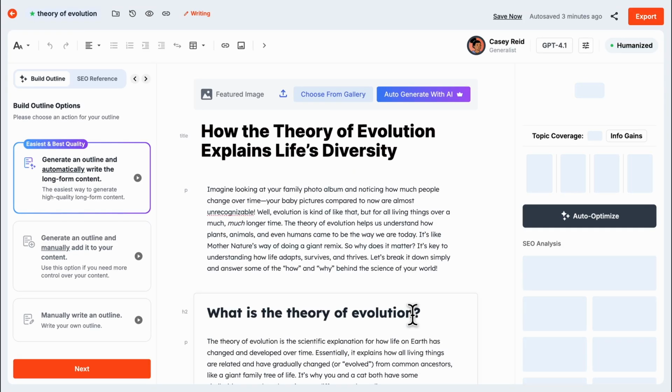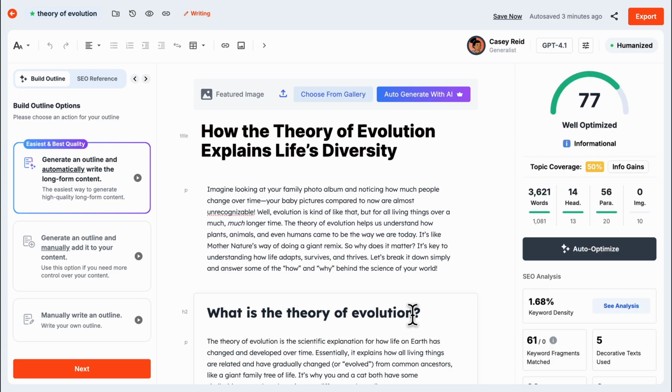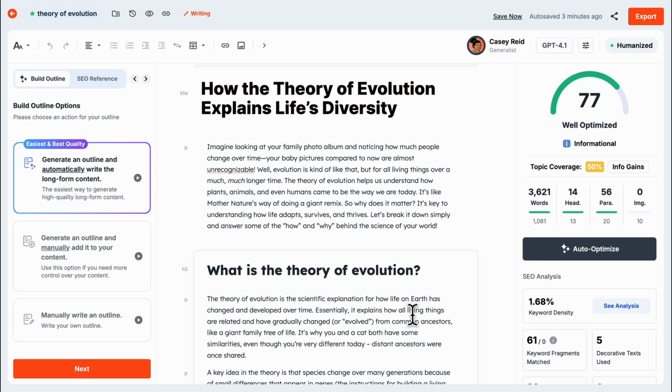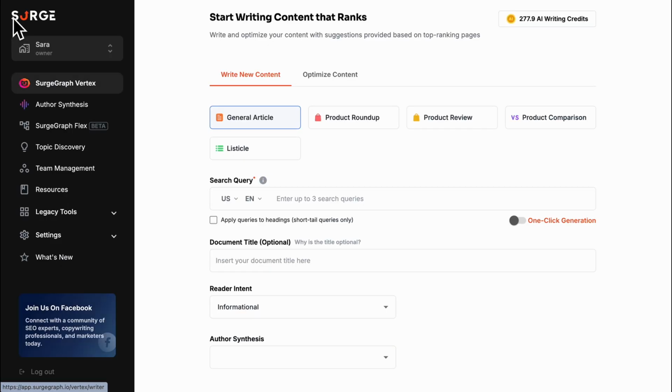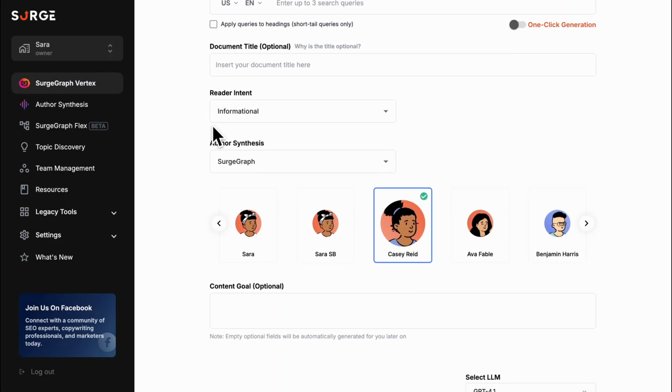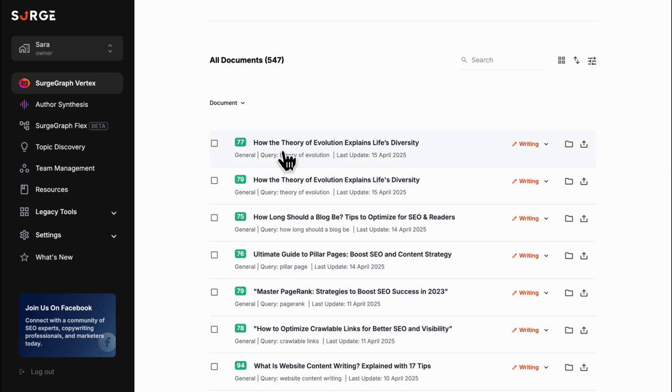it appears as a document in SurgeGraph Vertex, and then you can go ahead and use this to tweak your content, or you can also auto-optimize and do all of the usual stuff that you can do in SurgeGraph. So more specifically, it will be shown as a document in the listing here. Okay, let's go back to Flex.